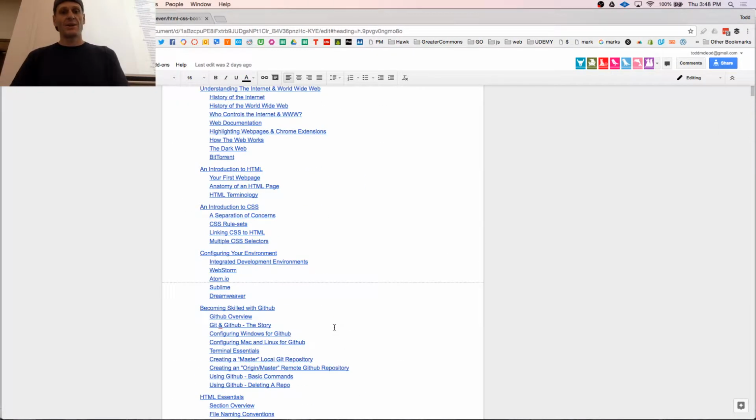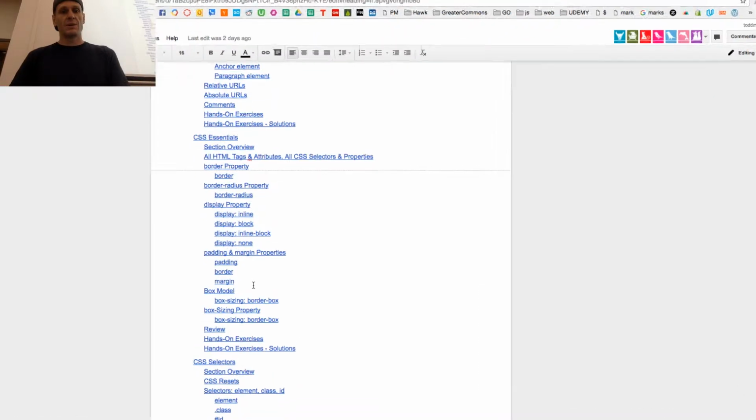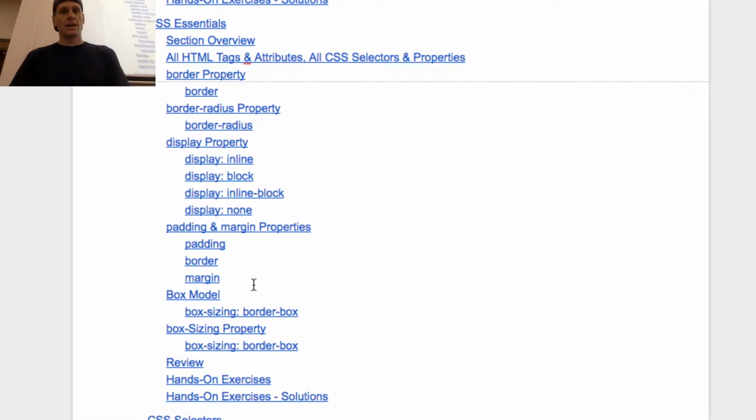So we'll come back up here to our index. And we've been looking at the box model. Everything on the web is a box. And we saw box sizing, border box. And now the next thing to look at is the display property.